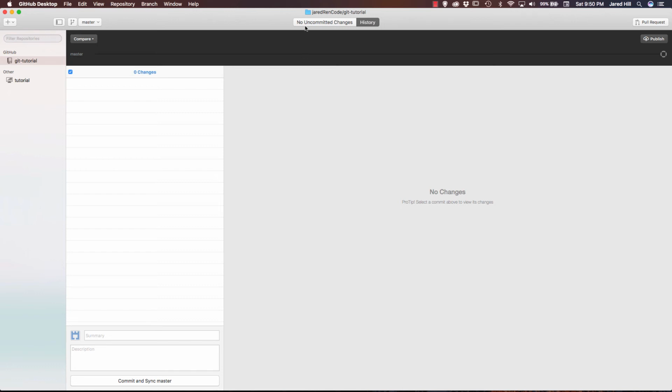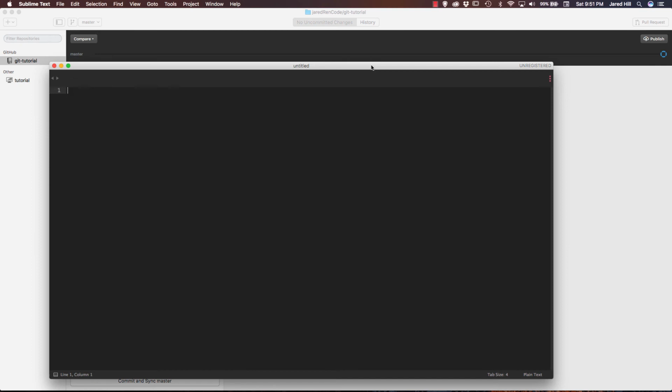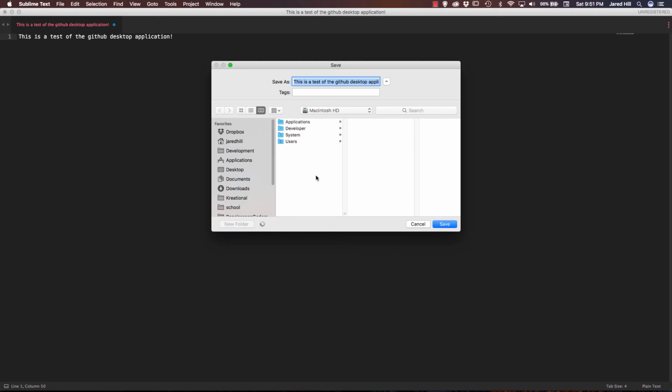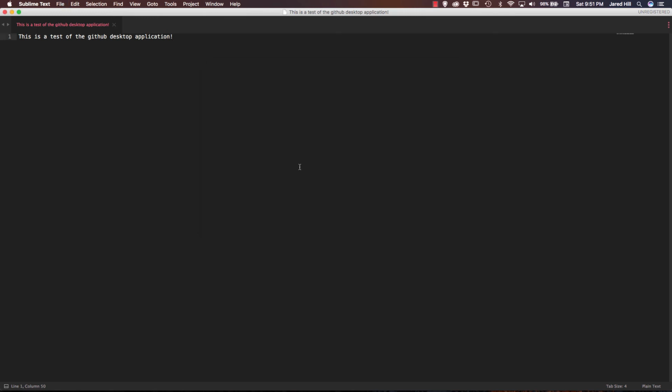So what we're going to actually do is we're going to open up a code editor. Got Sublime Text here. And I'm just going to create a really quick text file. So something like, this is a test of the GitHub desktop application. Okay, and then we can save that. And make sure you save it to the folder that was recently created. So there's my folder, and I'm just going to click save.